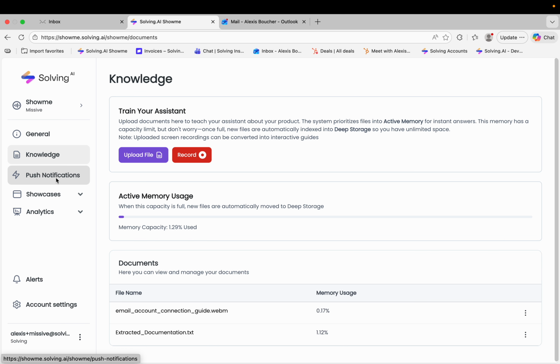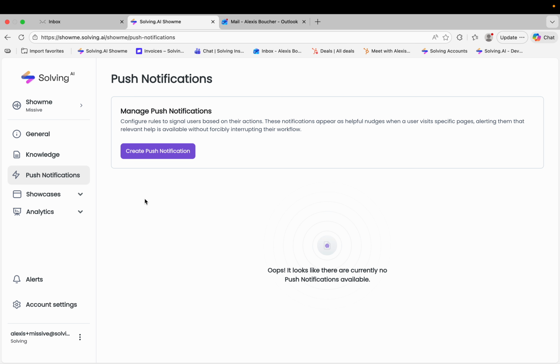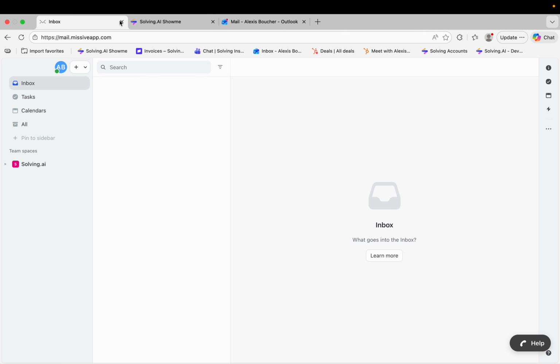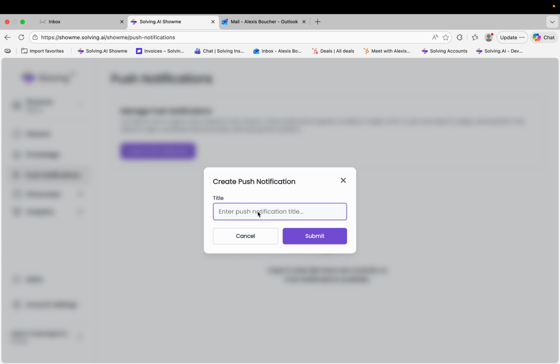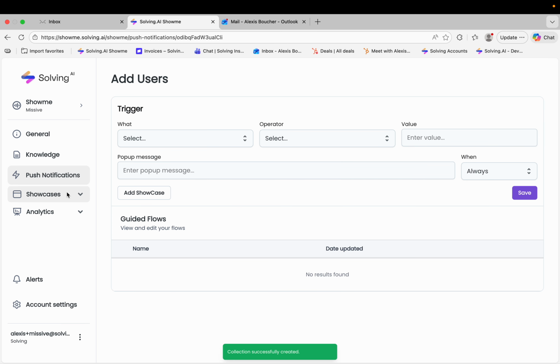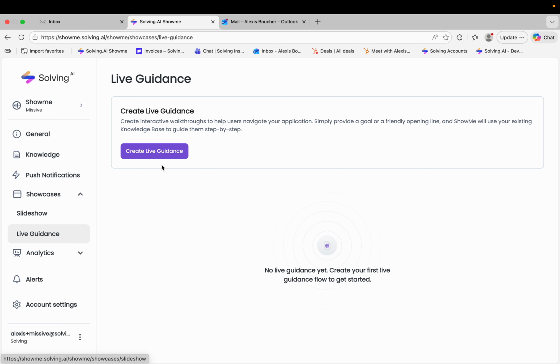We can also create product nudges, right? So here, those would be pushing flows to users, right? So allowing them to discover by simply pressing on a button directly in the product. So I'll give you an example. Let's say we want to have them start when they log in by adding users, right? The same way we did it. So I'll call this add users, we'll submit, and then we're gonna create what we call a live guidance, which is basically a predetermined flow which remains interactive.